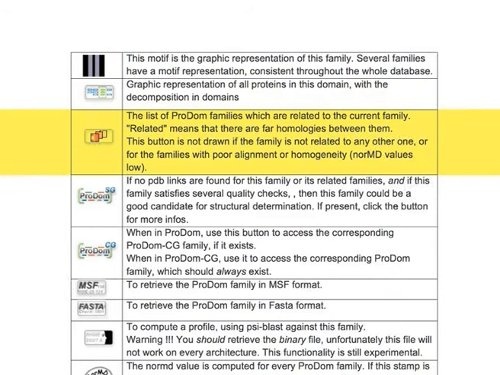The third icon, as you can see, is the list of ProDom families which are related to the current family. Related means that there are far homologies between them. This button is not drawn if the family is not related to any other one, or for the families with poor alignment or homogeneity, norm D values low.